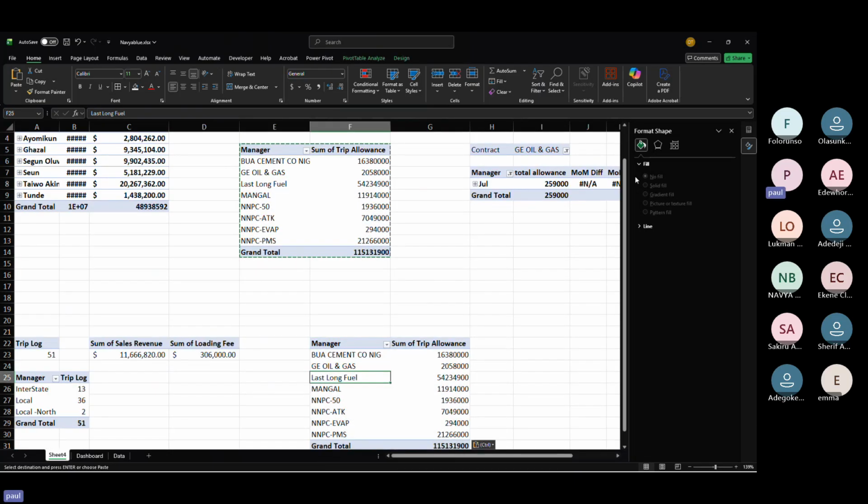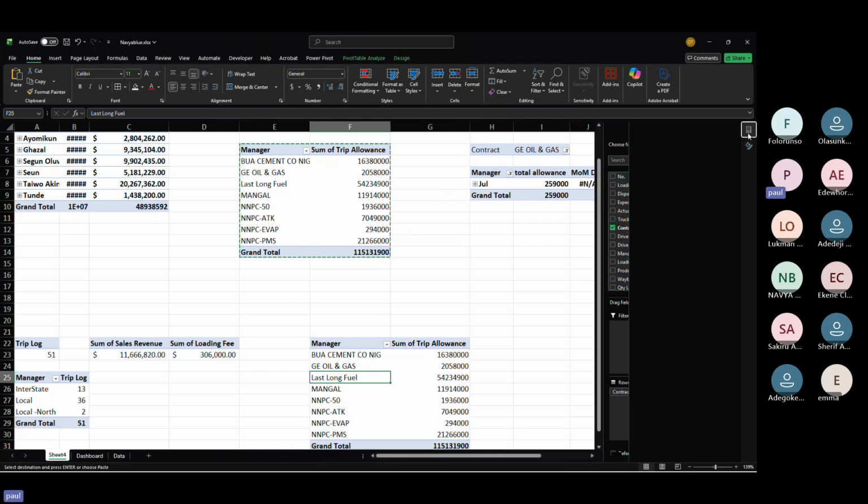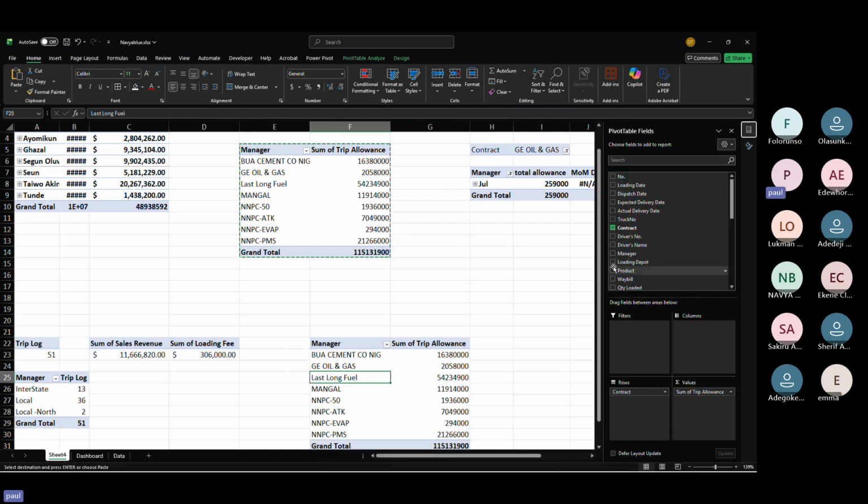Right, so you can see I can't see my pivot table again. You can click the edge here, it will bring back your pivot table. Here will take you back to formatting. Here will take you to your pivot table, right? I want to do it for the contract. So our contract is already here.